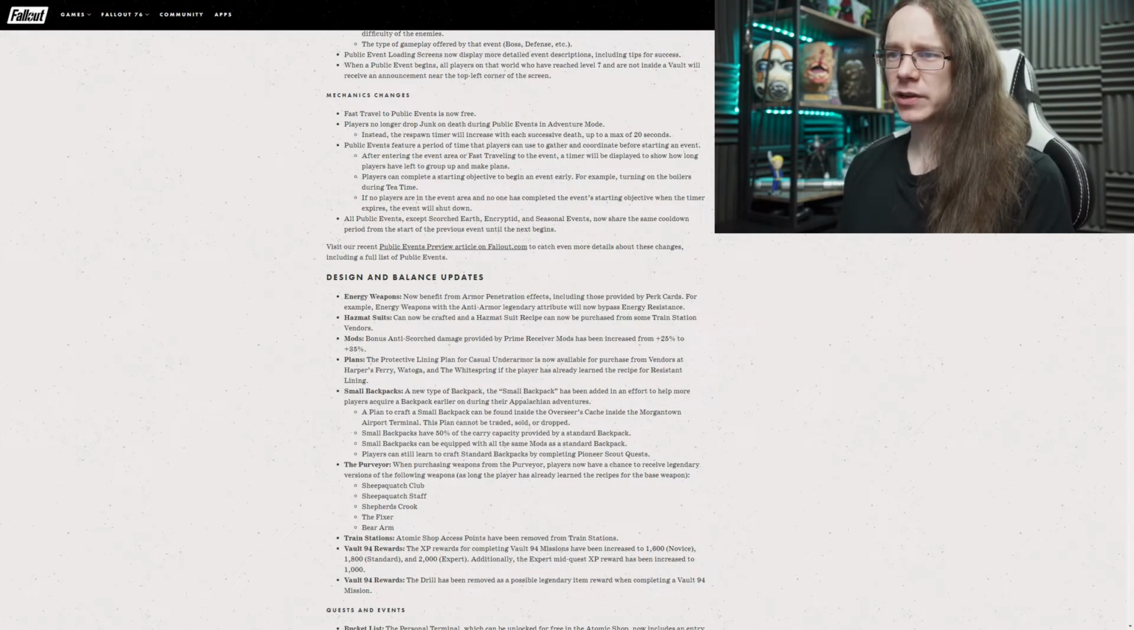Public events feature a period of time that players can use to gather and coordinate before starting events. So you get a little bit of time to make your way over there and join the event anyway, before it actually kicks off, which is handy. After entering the event area or fast traveling to the event, a timer will be displayed to show how long players have left to group up and make plans. Players can complete a starting objective to begin the event early, for example, turning on the boilers during tea time. If no players are in the event area and no one has completed the event starting objective when the timer expires, the event will shut down.